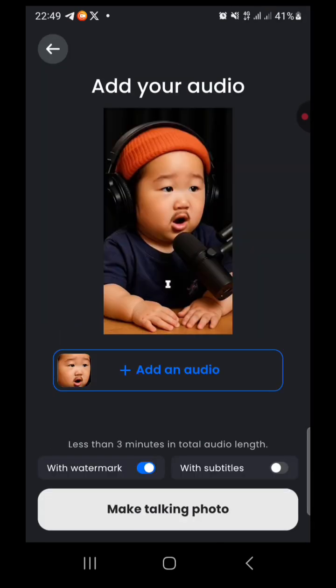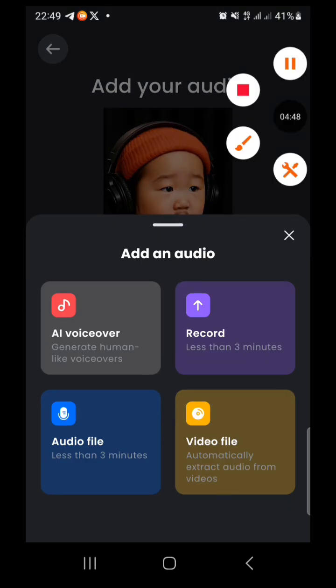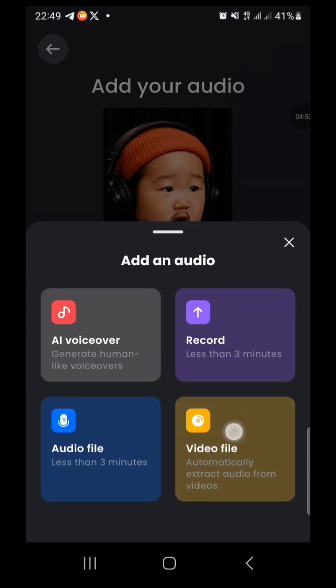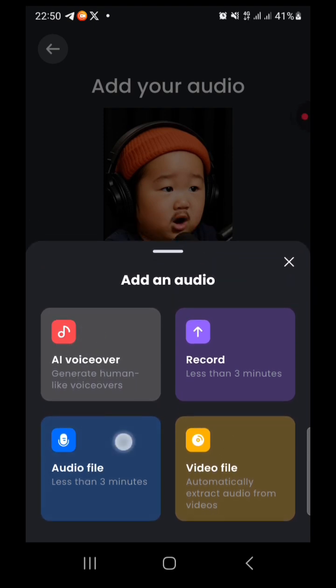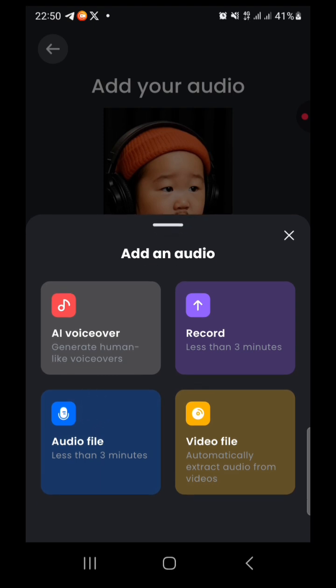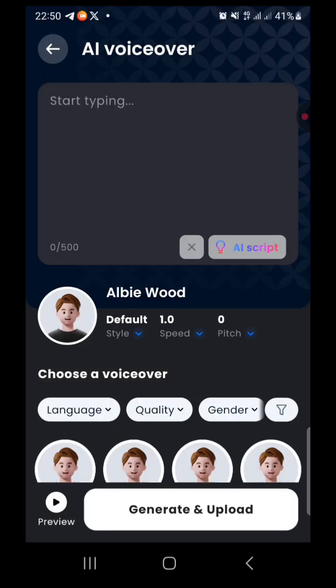and you want to add your audio. So leave that option of with watermark alone. We are going to address that later. So when adding your file, you can add your audio file as a record or choose to add it as a video file or add it as an AI voiceover or add it as an audio file. But for the purpose of this class, we're going to be adding it as an AI voiceover.